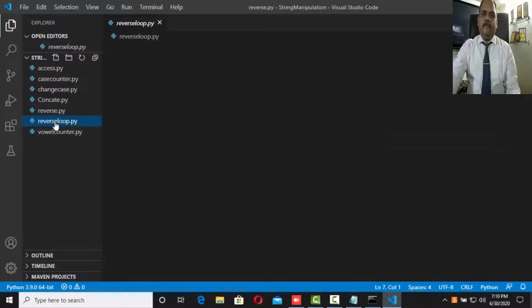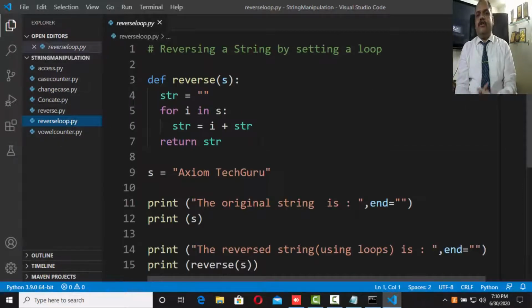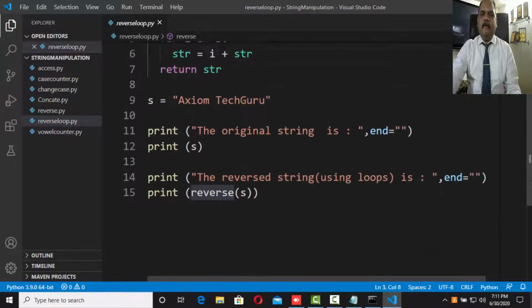So the next technique to reverse the string. Now let us understand: you don't want to use that square bracket pair of colon minus, and you want to drag out the string character by character from the last to the first. Then how can you do it? So here what I did, I developed a function called reverse.